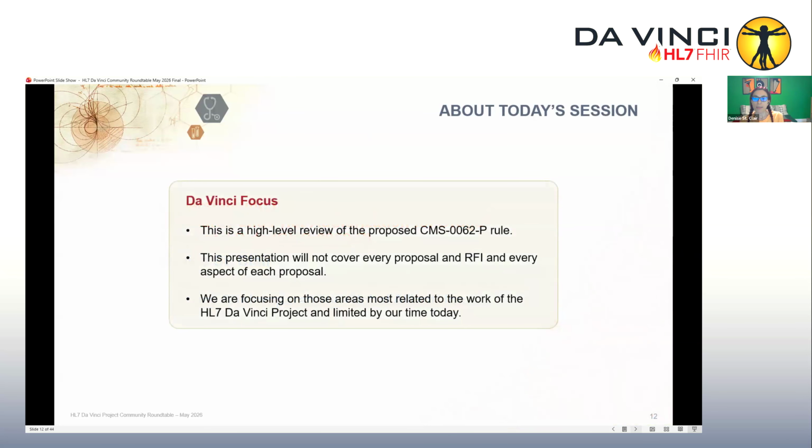So I will point out that this is a high-level review of the rule. This is not every proposal and RFI in the rule. What I'm going to focus on today are those things that membership has indicated are of greatest interest for commenting on as Da Vinci to CMS, ONC, and HHS on the proposals in this rule.